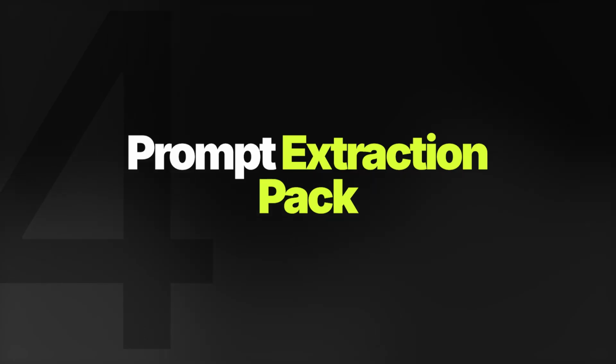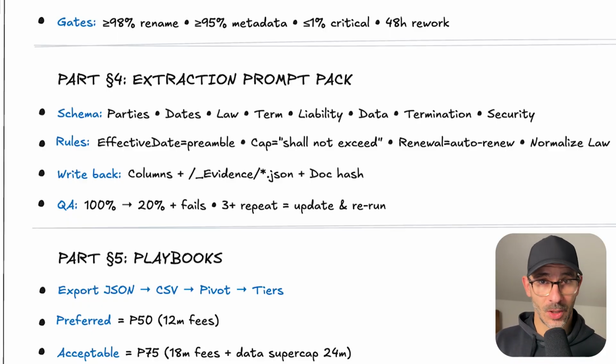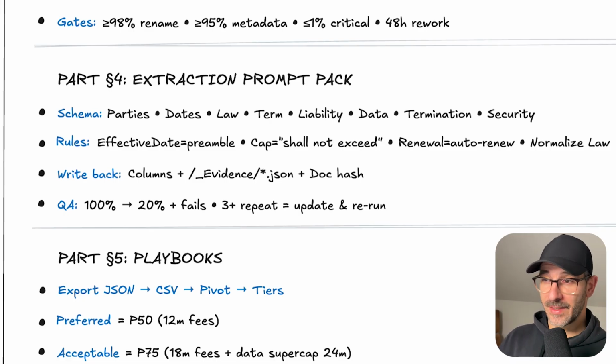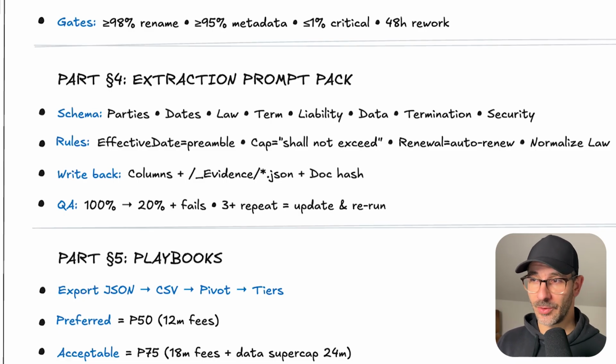Step number 4 is your prompt extraction pack. So you want to extract for the purpose of analysis and not the storage. The schema should be simple: parties, dates, law, term, liability, data, termination, security. Rules should be very tight. Effective date should be a preamble. Cap should be shall not exceed. Renewal should be auto-renew. And always normalize governing law. Then write the fields back to the columns and save the full JSON into the evidence.